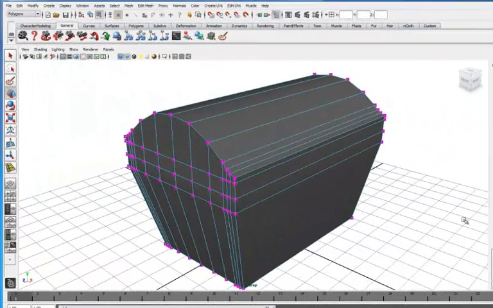Okay, continuing on with our treasure chest project. Now, when we build this treasure chest, if it's just going to sit somewhere and look pretty as a prop in whatever project we're working on, we don't have to worry about details like what's inside. But if we're going to animate this and have it open and maybe eventually put something in it, we're going to have to be able to scoop out the inside.